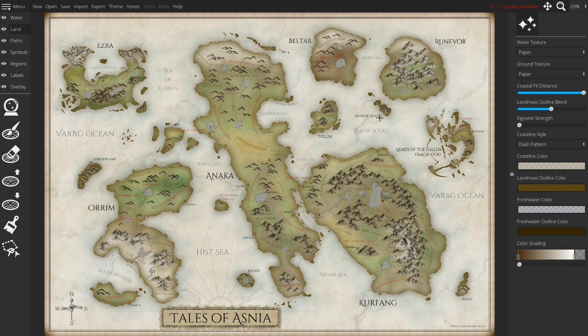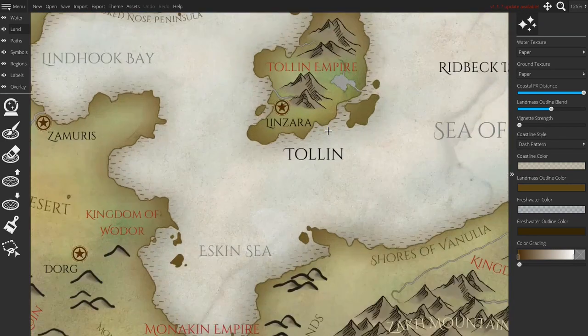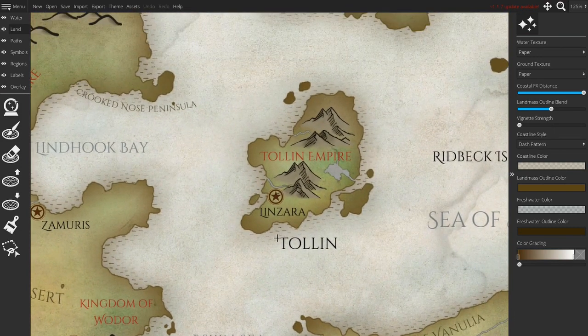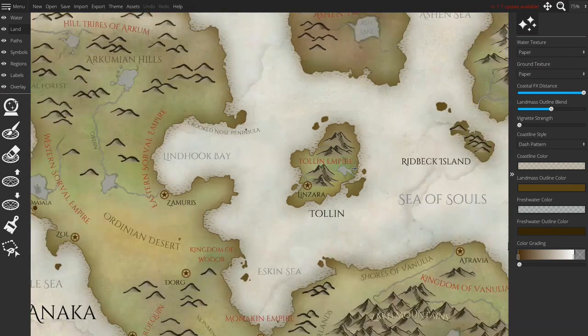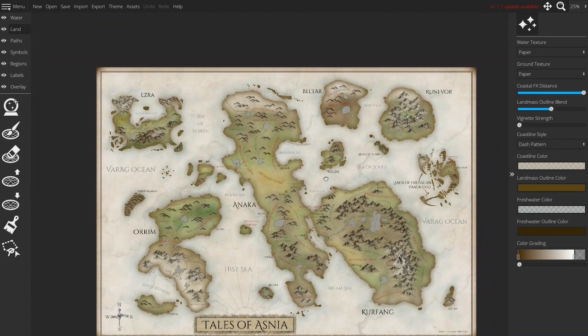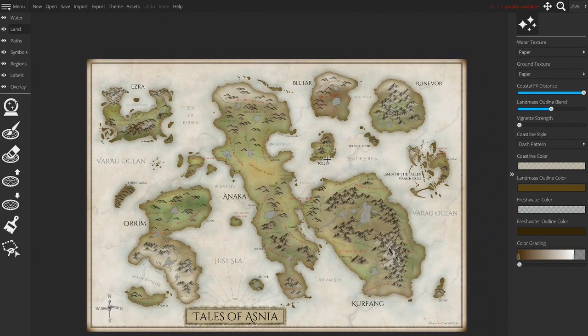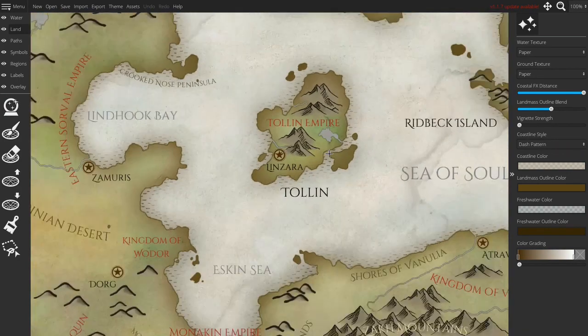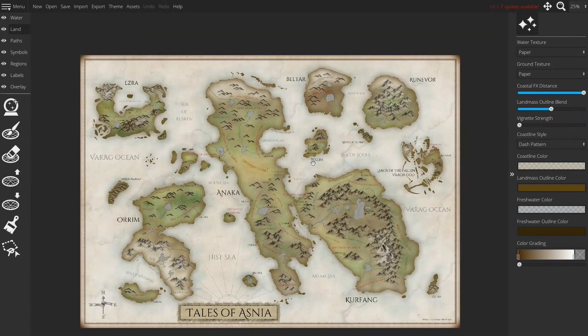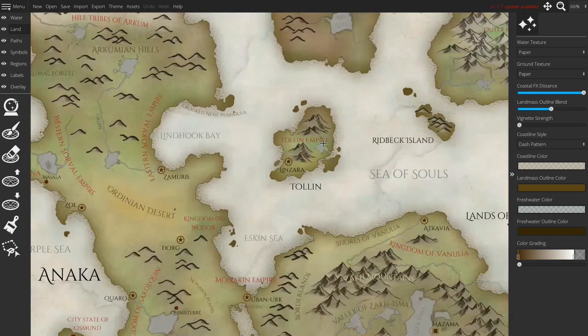From this world map, I will, as an example, go and make a detail map of this island, Tallinn, and the Tallinn Empire. I can't even call it a continent, it's more like a big island. And then you can at least see the bigger differences. If I would just take Kurvang as an example, there's still a detail level difference, but it might be less visible. So we're going for this one.